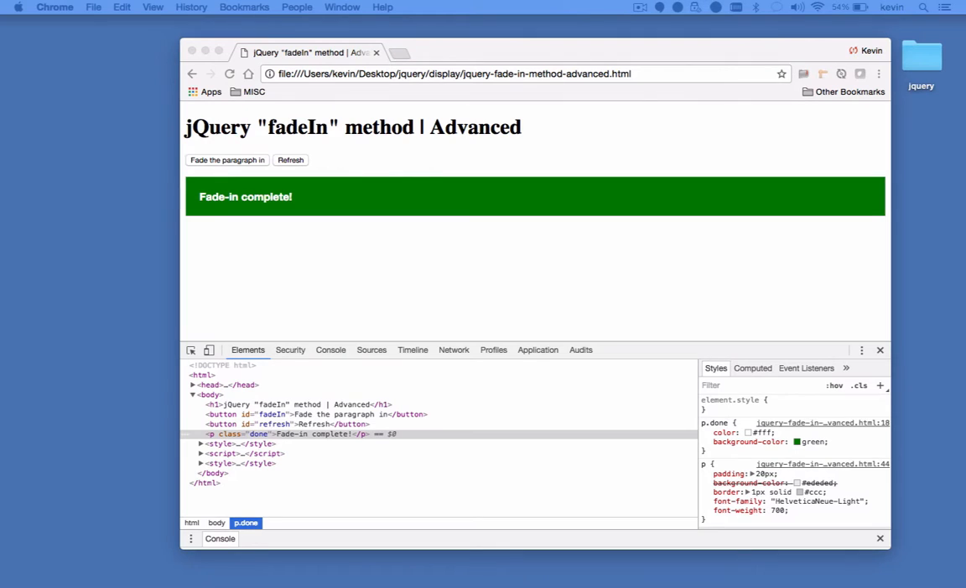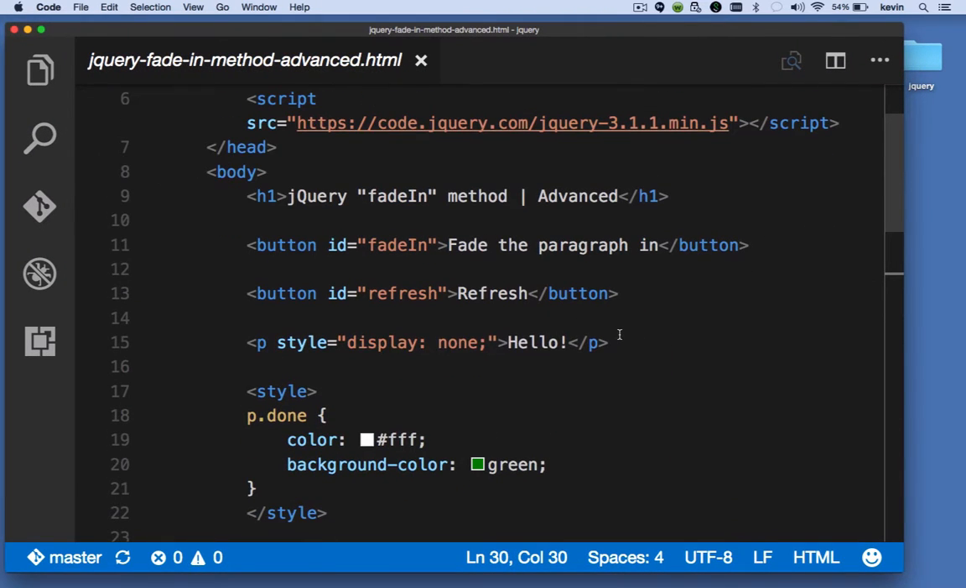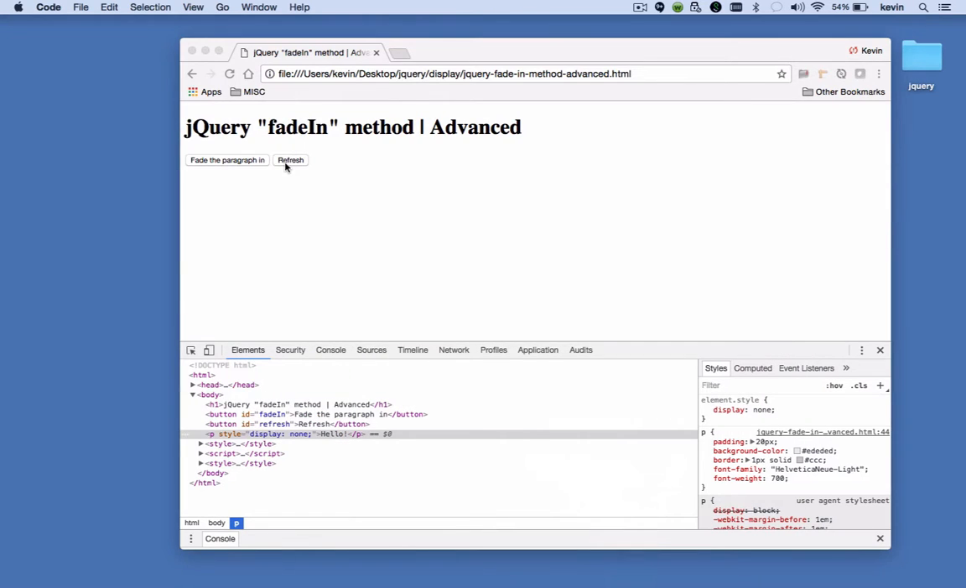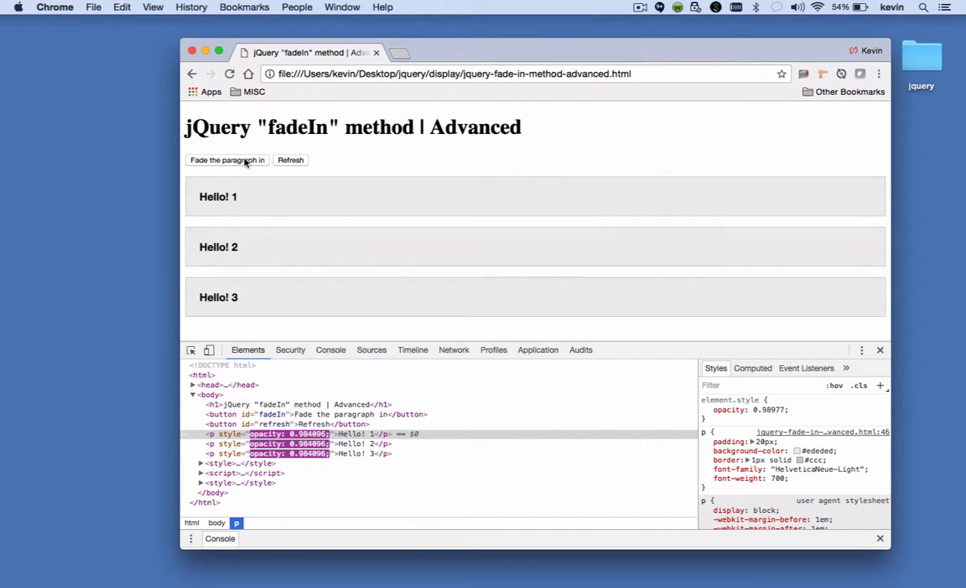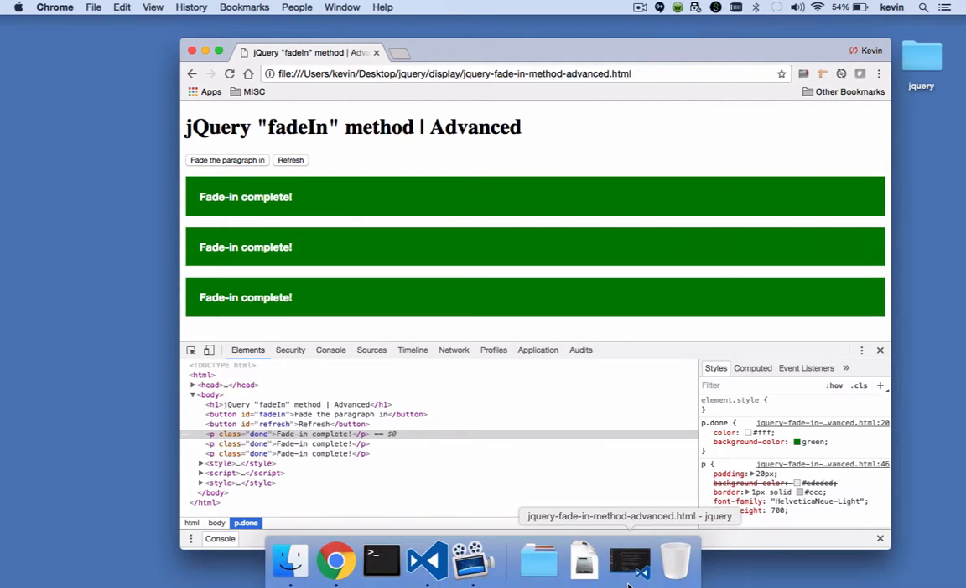Now if I were to say add a few more paragraphs to the page in the code here, I'll come up here and change this to this, save it, and then when I refresh the page, watch what happens now. I've got 3 paragraphs that fade in, and then in each case when the fade is complete, the done class is added, which changes the text to white and the background color to green.